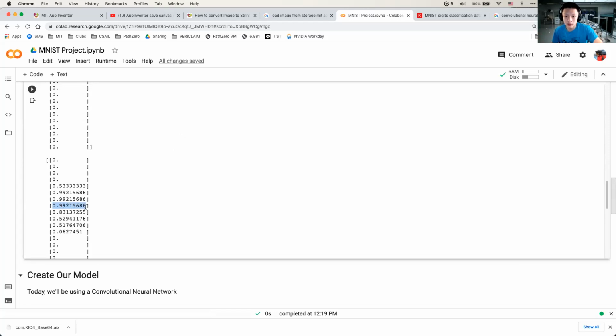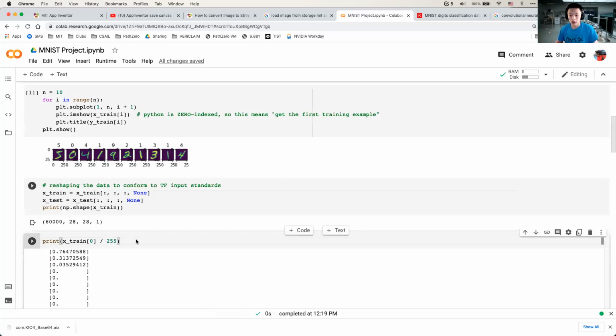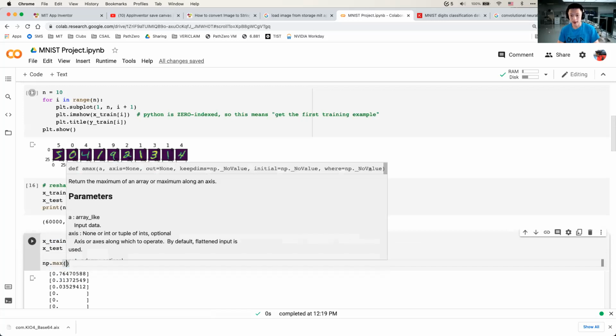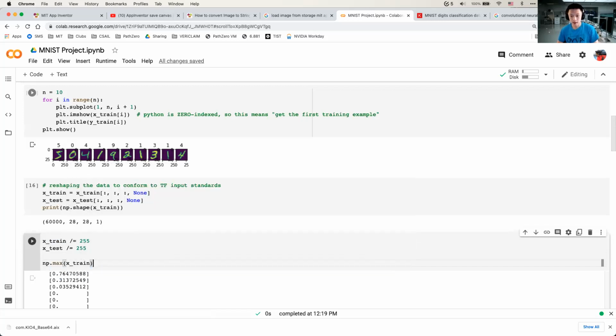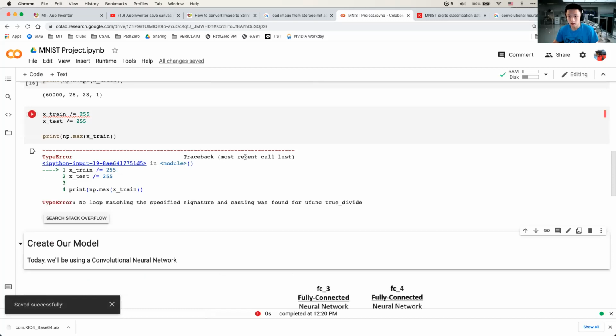This one gets really close. I believe its value was like 253 or something. And we want to do this for all of the training examples. So in fact, what we can do is just say x_train is equal to x_train divided by 255. Or in more simple terms, we could just do /= 255. And then x_test /= 255. So all of our inputs have been normalized now, and we can check what the maximum is by using np.max. And if we print this, we should see that our maximum is either 1 or like 0.9 or something like that. Uh-oh, we have an error.